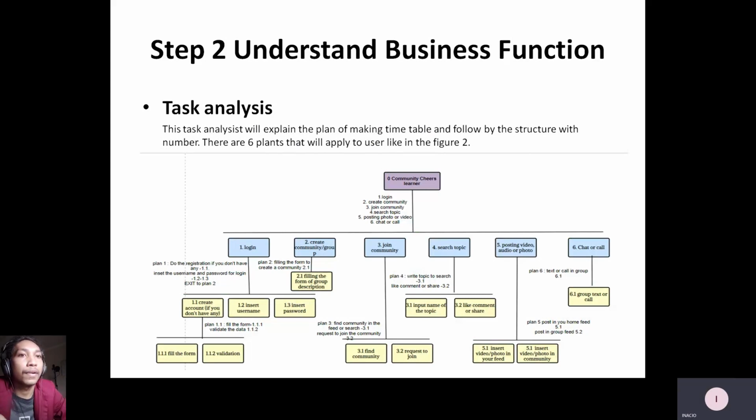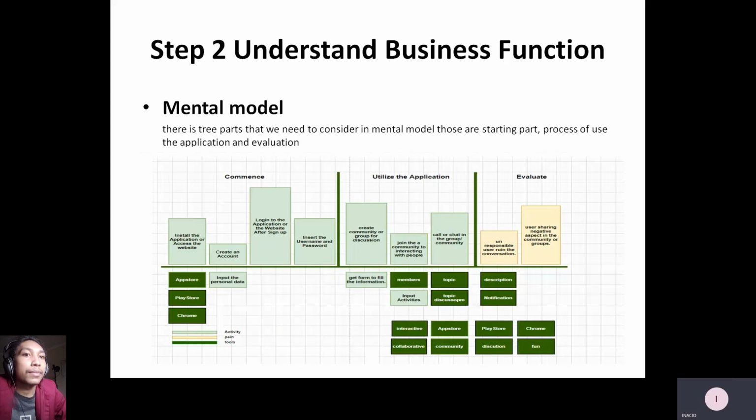Then the mental model, we are focusing on 3 parts. This is the starting part, and then the process of use, and then this is the evaluation. Okay, we have initial create account, logging, we have create community group description, join the community, call, chat, or like, comment. This is the validation, sharing contents or more.